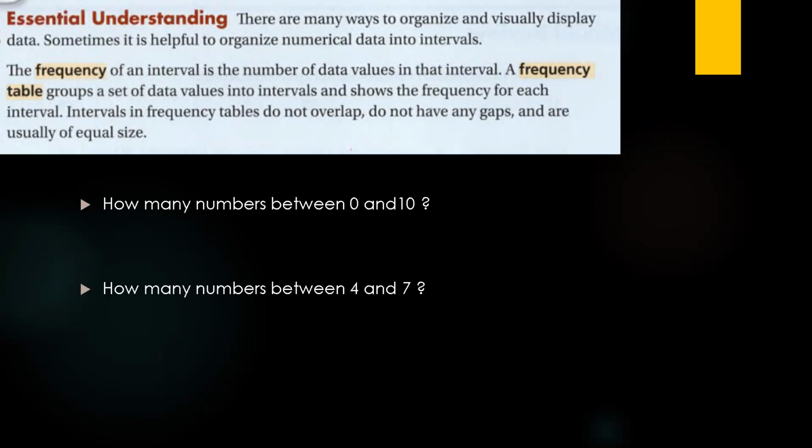So there are many ways to organize and display the data. Sometimes you can use matrices, sometimes intervals. For intervals, you have to use a frequency table or a histogram. The frequency of an interval is the number of data values in the interval. A frequency table groups a set of data values into intervals and shows the frequency for each interval.